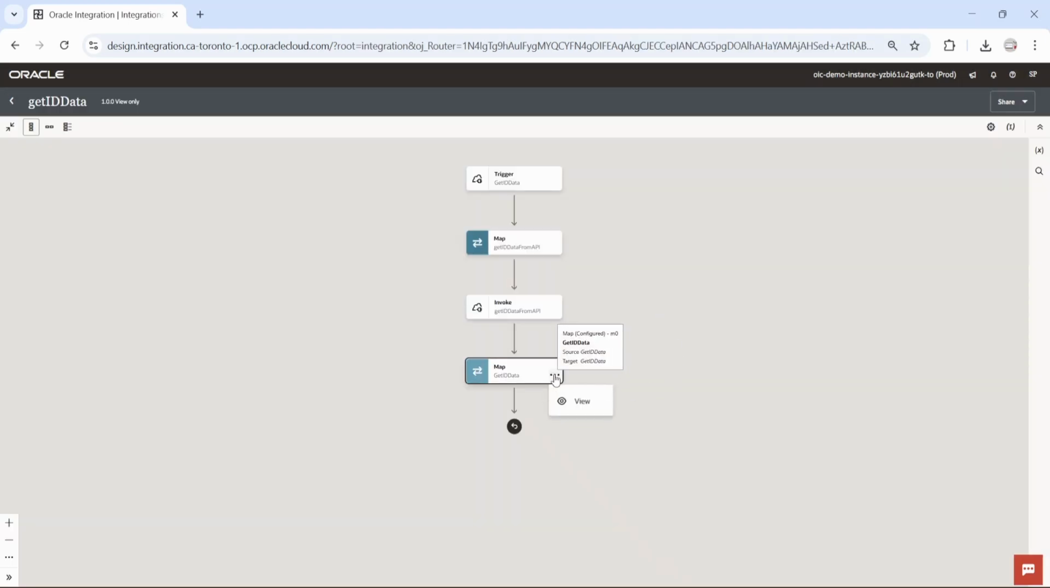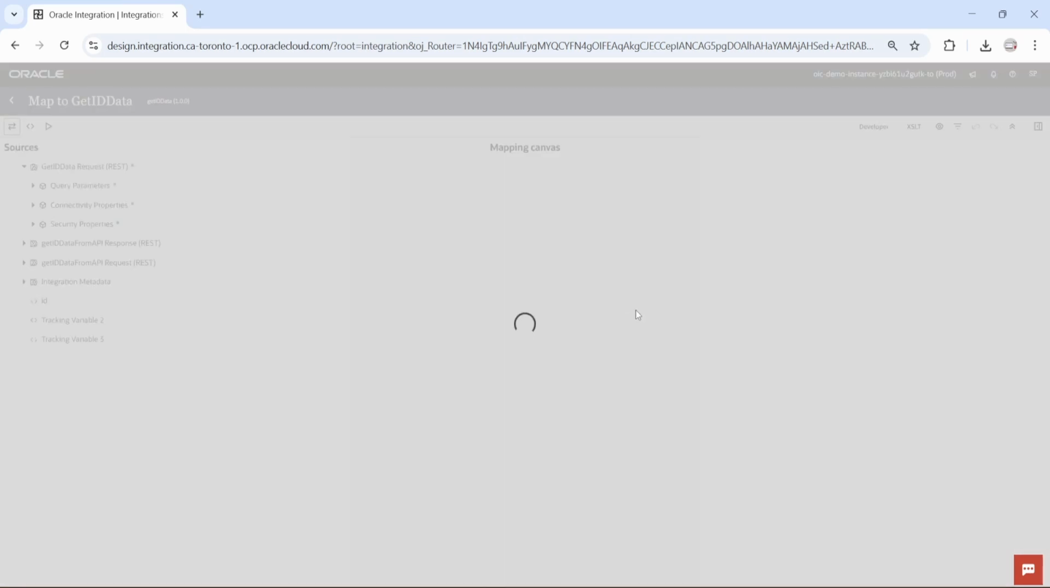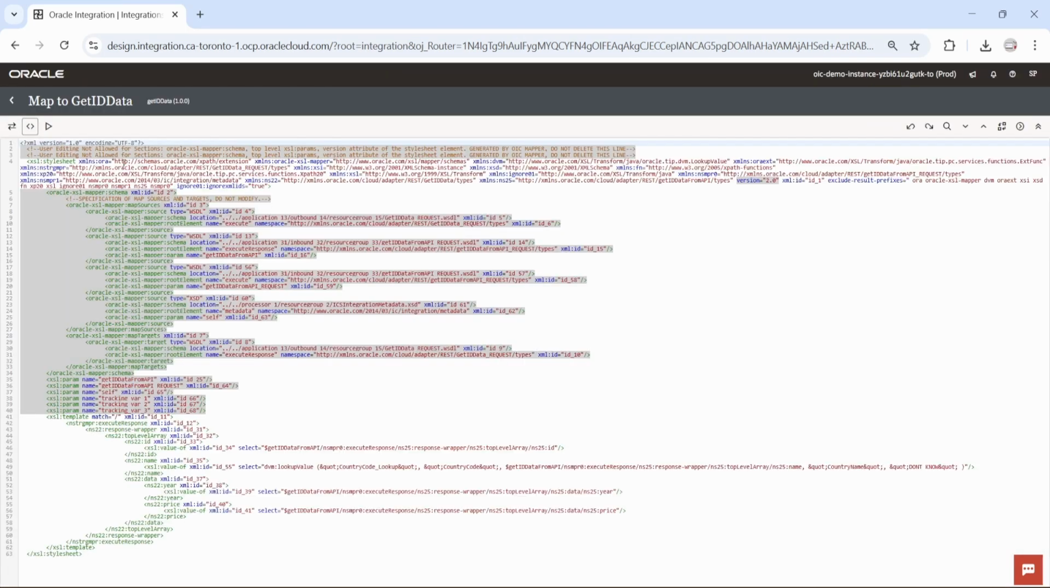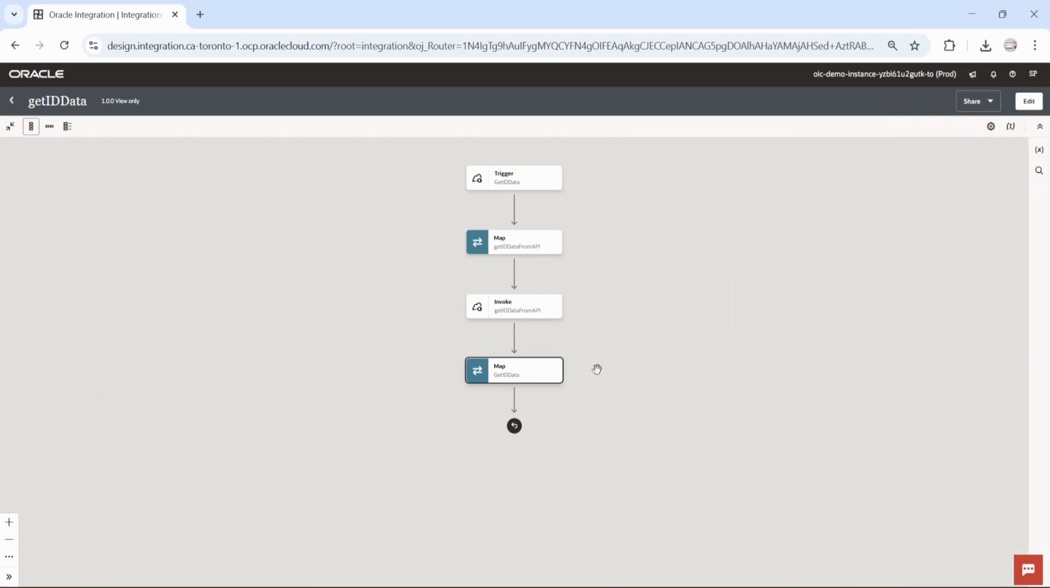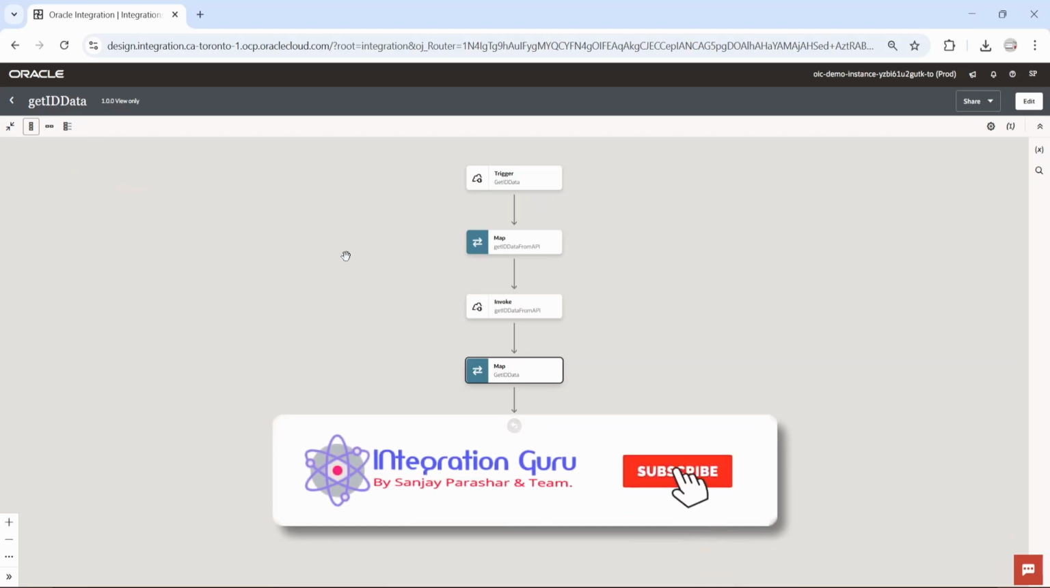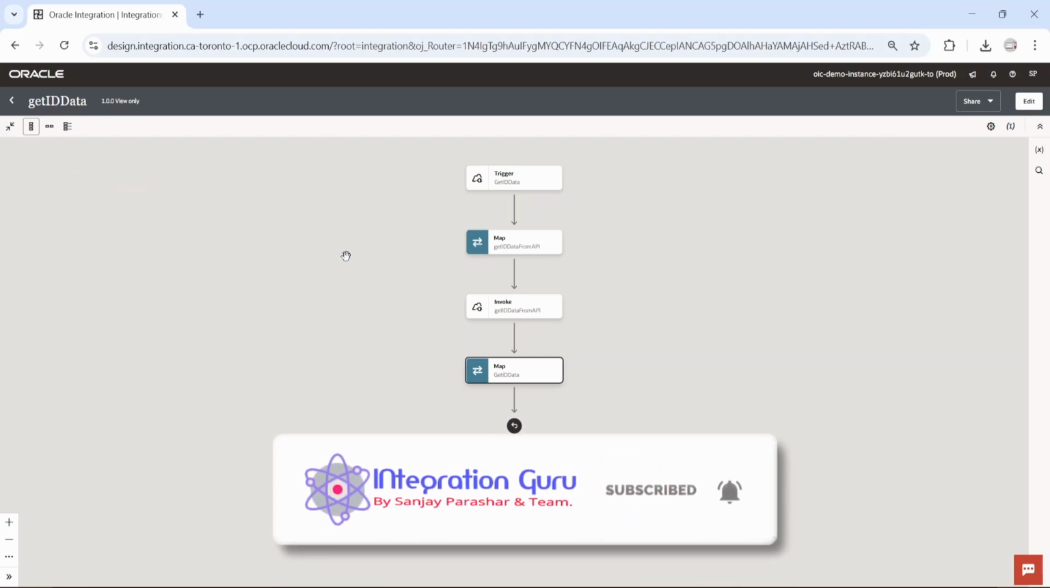I have done one more thing here. In this map, if I show you, let's go to the code directly. I have used this dvm lookup value function, and I have used a lookup that is called country code underscore lookup to map name to something. Essentially, the reason why I wanted to show you this integration is that it has two connections and one lookup, and this is the integration that we will export and import in a new OIC instance.